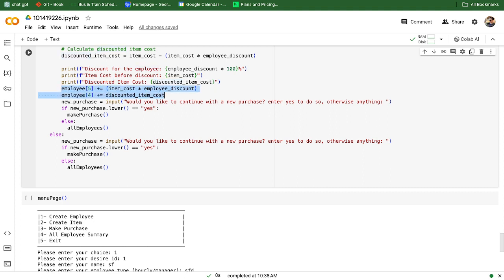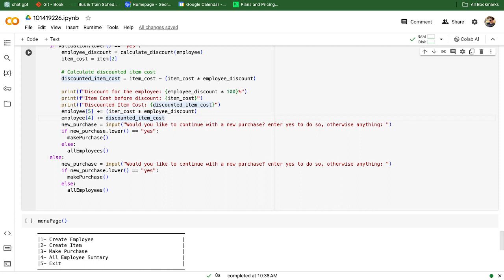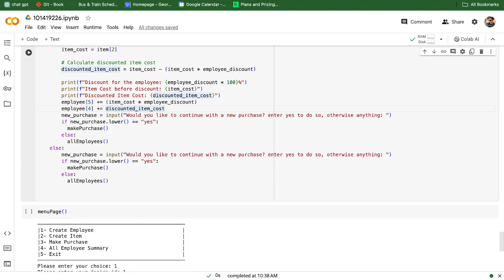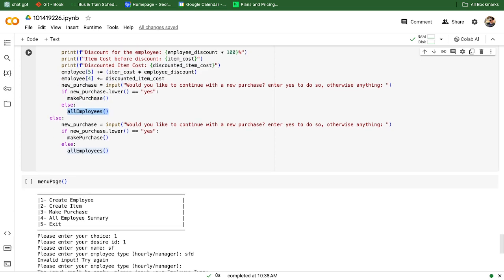And then in here I'm just updating the 5th and 4th index, which were for total discount and total purchase, because I need them in the next and following purchases. I'm just gonna update these employees' information. So at the following purchase, I can find out how much discount the employee already got, and how much was the total purchase of that employee. Then I'm just gonna ask, would you like to continue with a new purchase? If the user's answer was yes, I'm gonna recall this function. Otherwise, I'm just gonna show all the employees once again.